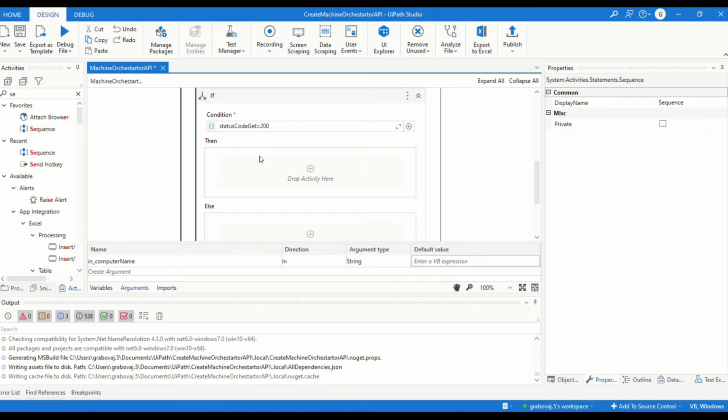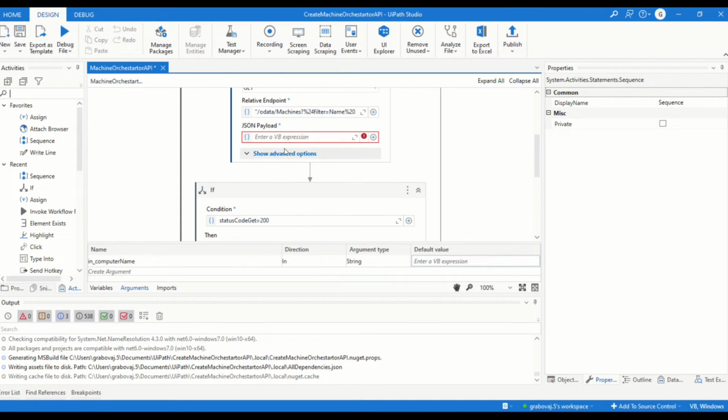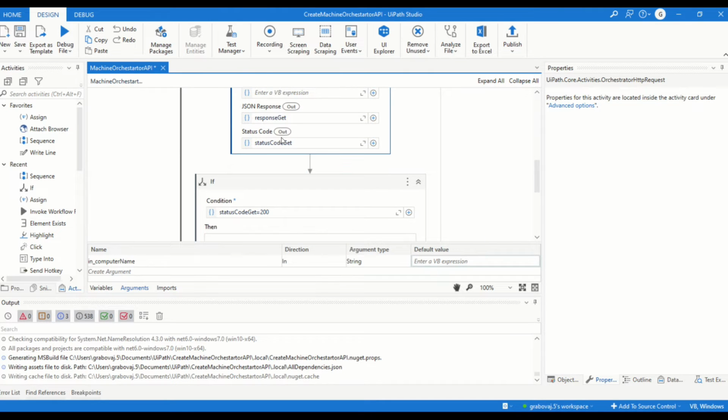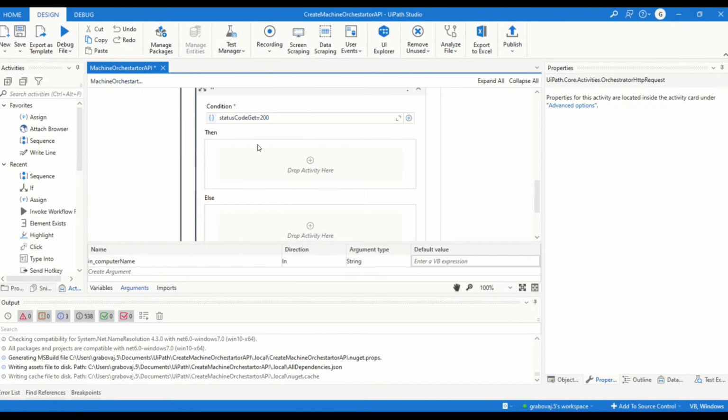So if we have a count in this response as 1, it means that this machine exists. If count is 0, it means that this machine doesn't exist in Orchestrator. But first, we have a response in string here, and we need to deserialize this response and later check the count to see if this exists or not.